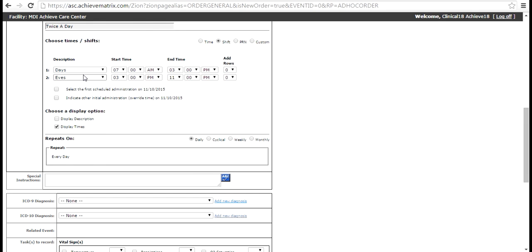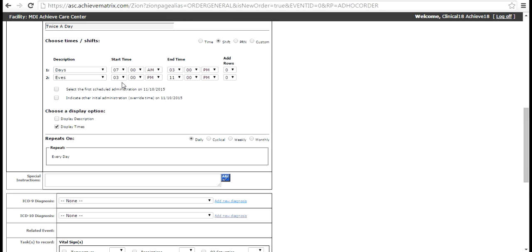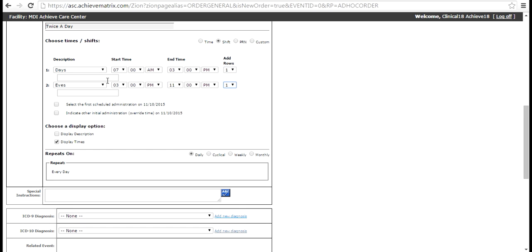So days is doing something different than evenings, right? Days are putting them on, evenings are taking them off. So I can't use any of those boxes down below because then it would, you get it. So my add rows, I'm going to do one for each. I'm going to say on for days, off for evenings.